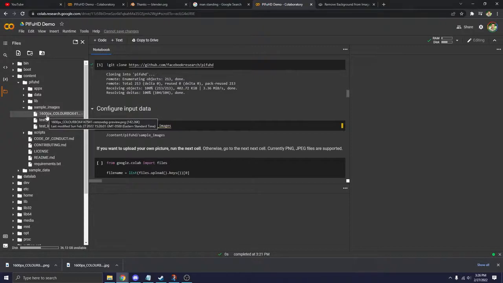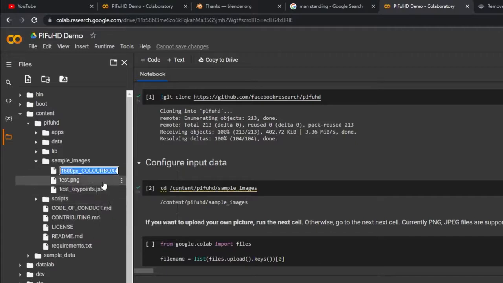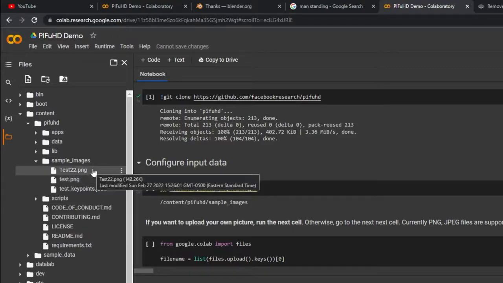Okay, so now we actually need to rename our file here. So we're just going to right click on it and click rename file. Let's rename this test 22. So now that we have test 22, we want to make this really easy to remember, so don't name it anything complicated, because you want to be able to input that in the code, plug and play later on.